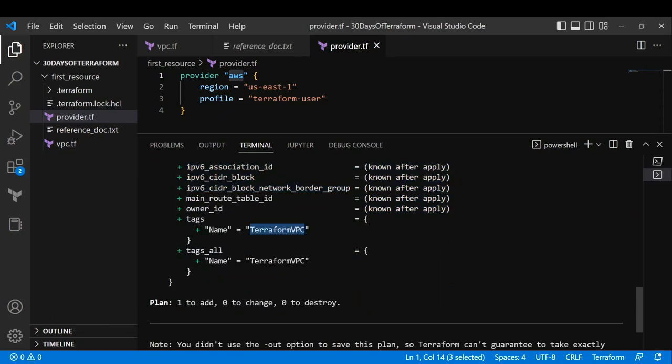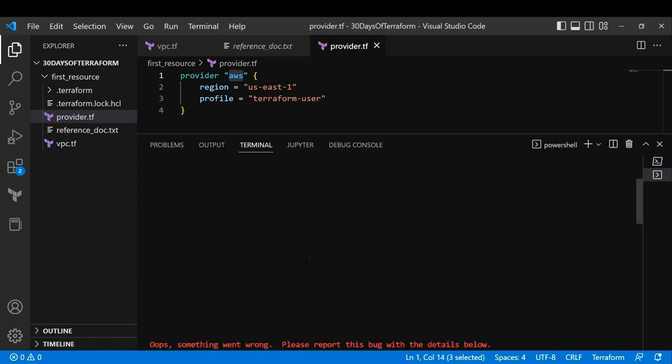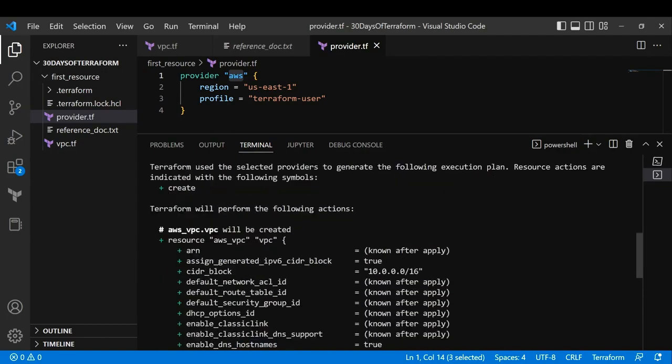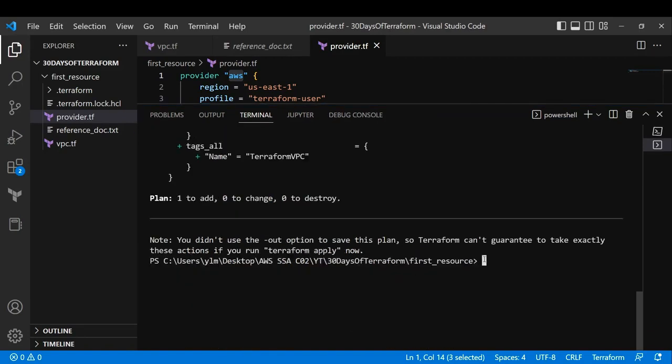So this is the name tag that we have added, and this will be created when you go ahead and apply the Terraform plan. So this is just a blueprint. It is not going to create anything. It is telling clearly these resources will be created if you apply it, right? So next, what you can do is you can directly apply this into your AWS.